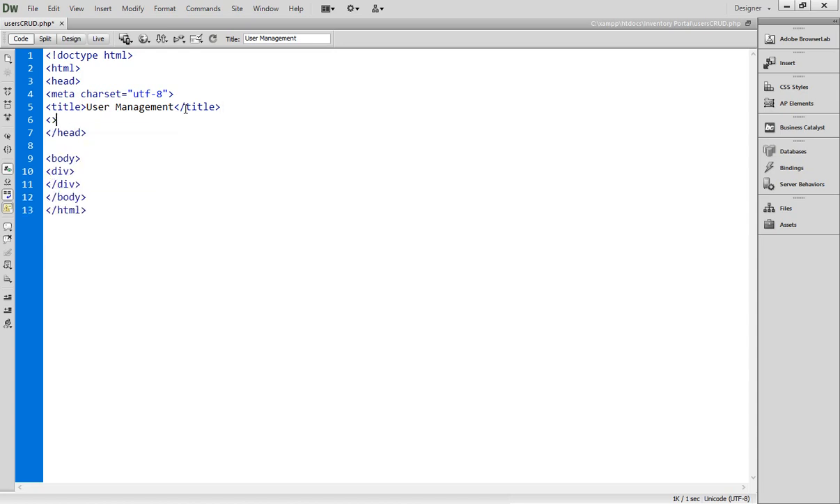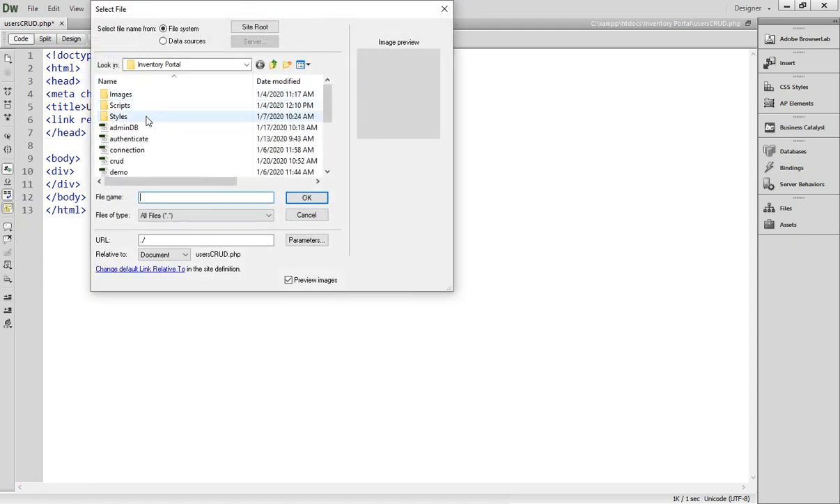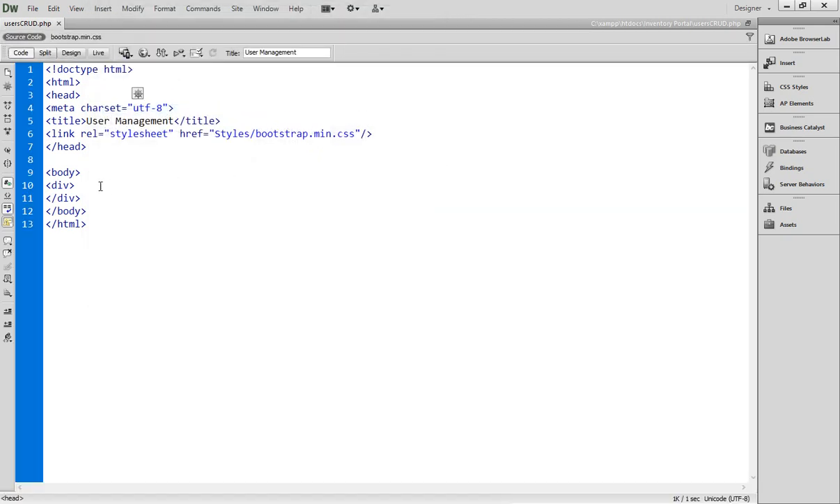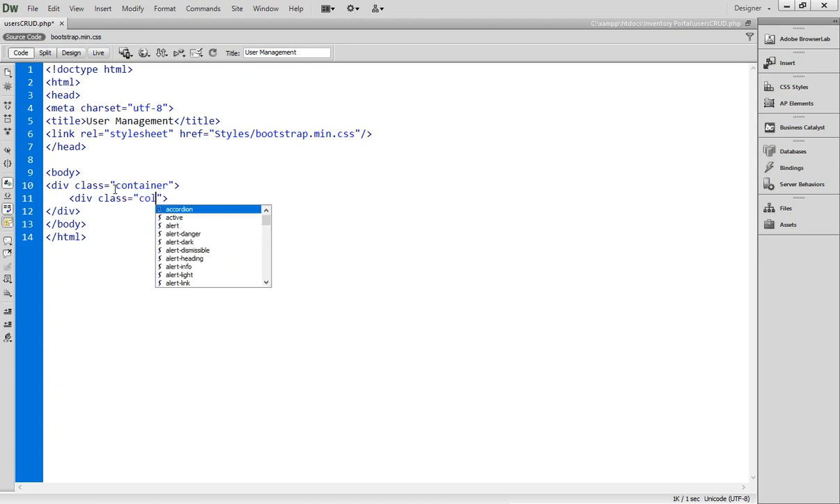along with some Bootstrap. So let's add Bootstrap, link, rel stylesheet, href, and browse and select your styles, bootstrap min. Save it. Come inside this div, class equals container, and then another div, class equals col-sm-6, offset 3.